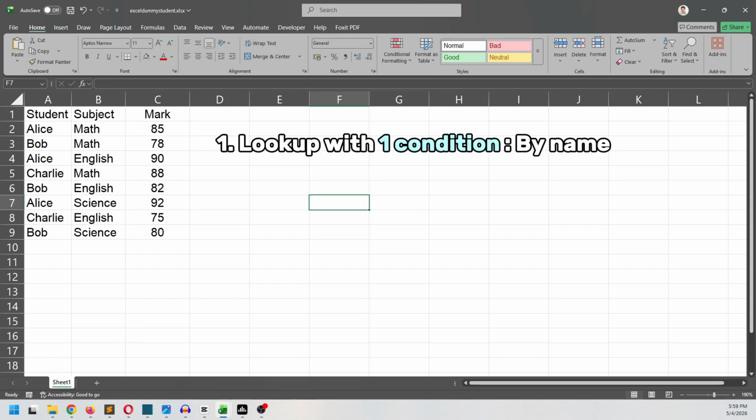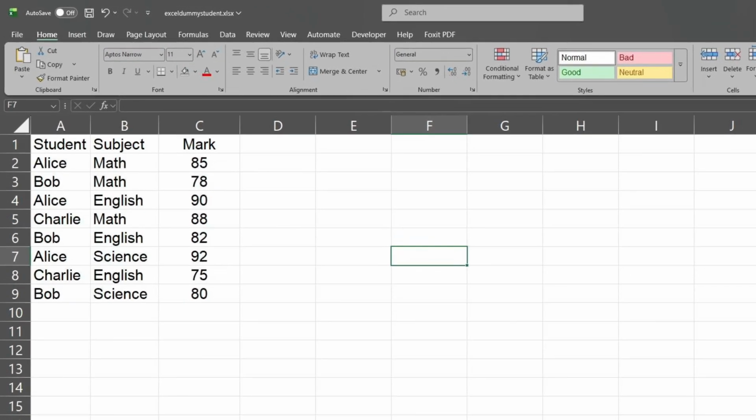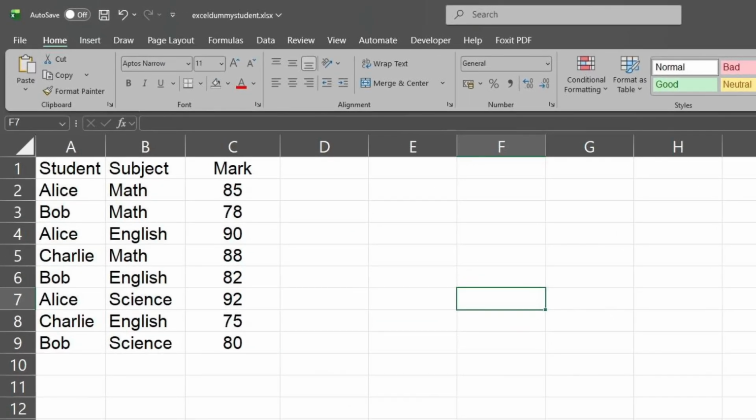Using a simple student grades dataset, we'll go through three useful scenarios. First, a lookup with one condition. Second, a lookup with multiple conditions. And finally, how we can implement AND and OR logic. Our dataset contains student name, subject, and mark. Each student can appear multiple times because they take different subjects. So we cannot rely on just one column to uniquely identify a row anymore.